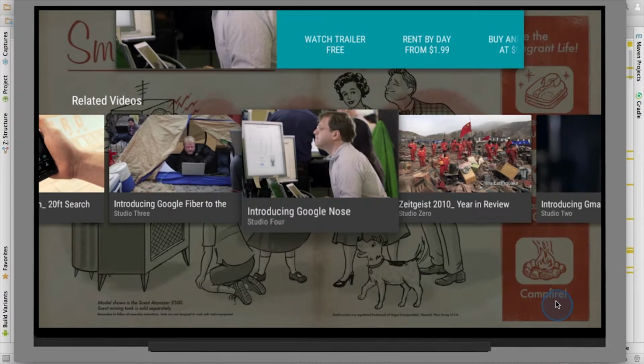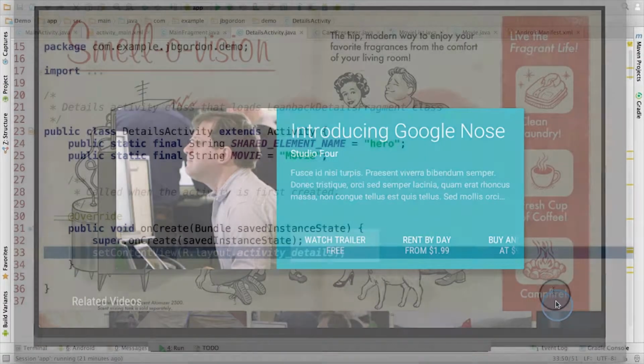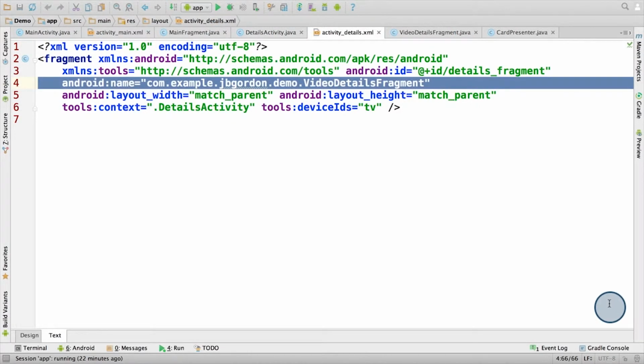Pretty cool, right? The details fragment works in a similar way as the browse fragment in the previous lesson. It provides the smooth animations and most of the functionality behind the scenes. All we have to do is add our content to it. The pattern is the same as in our previous lesson. First, we create a details activity class, and its only job will be to apply a layout that contains the details fragment. As before, this layout does little else except specify our details fragment.